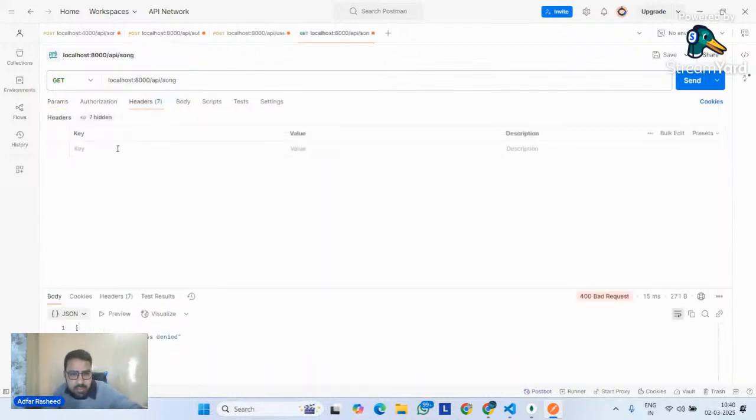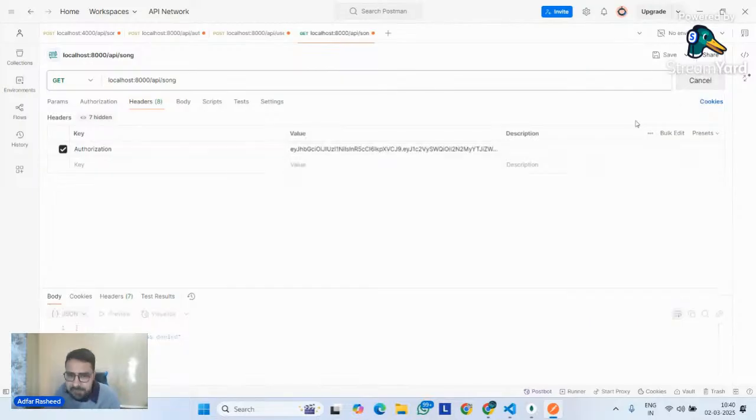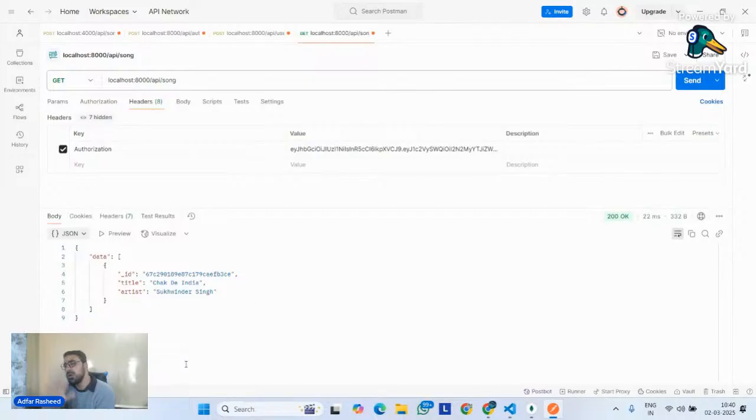In this case, I will go to auth headers. I will add a header called authorization, not proxy authorization, but authorization over here. And in this particular case, the value will be something like this. If I send it, now you can clearly see it gives me all these songs, and I know there's only one song, so I can see a song properly. Perfectly fine. So we got all these songs.